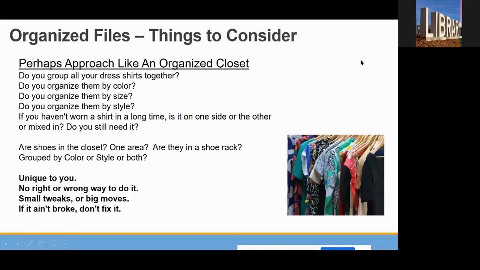So for me, I like to think of my computer a little bit like my closet. So we're going to shift gears here from talking about the filing cabinet itself as our physical location to a closet. And that's because for me, I have to organize my closet so that when I get up in the morning, I don't have to think too hard about how to find the shirts that I want to wear or the pants or the shoes. So I like to organize my computer in a little bit of the same way.